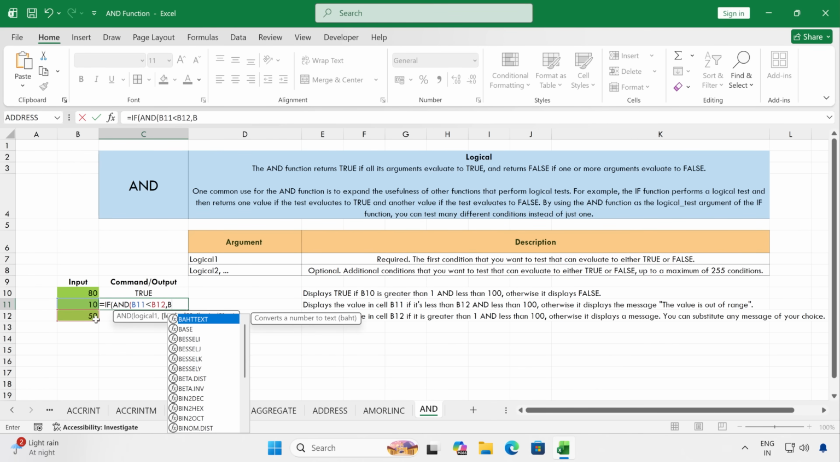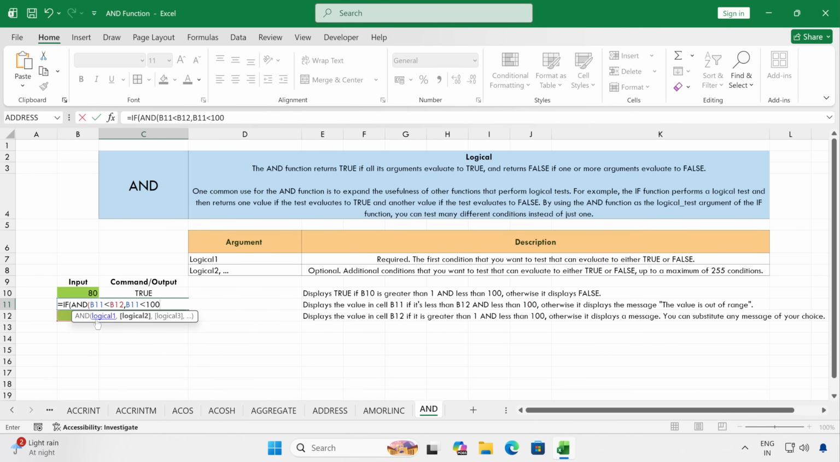Then what will we just mention? B11 is less than 100. Bracket complete. Let's give the comma, and again B11, because here we have just mentioned one thing. B11 is less than B12 and B11 is less than 100. So here we have given the cell condition as well as the value condition.